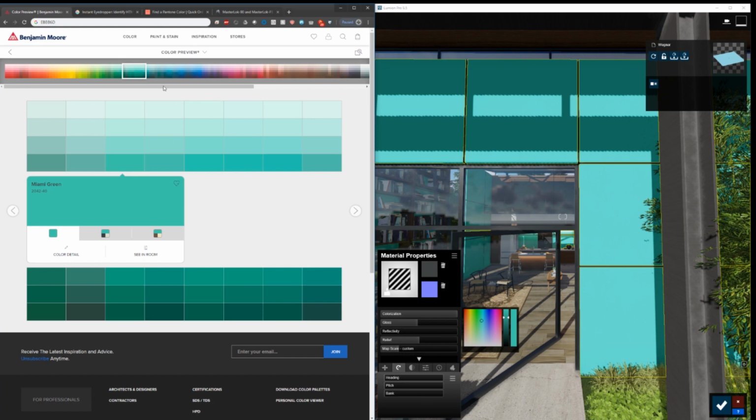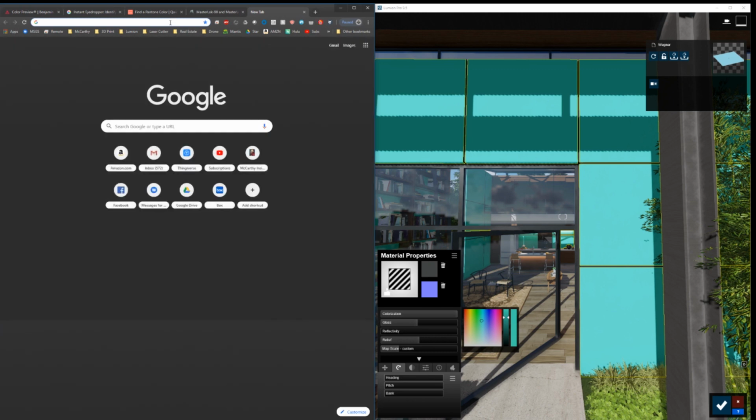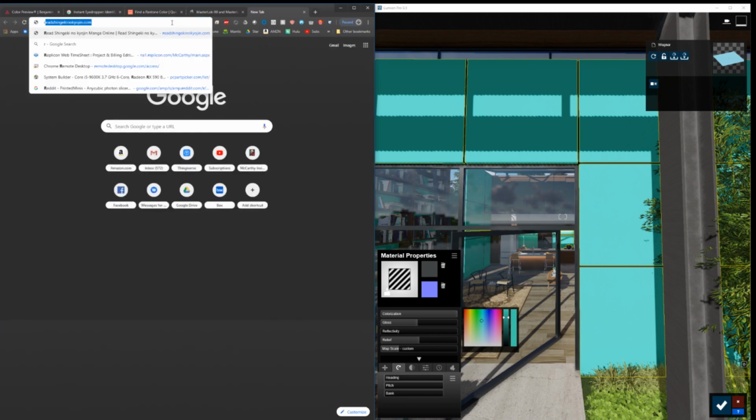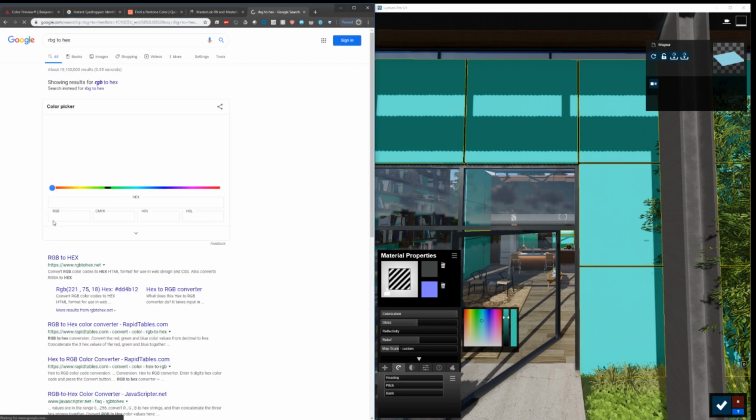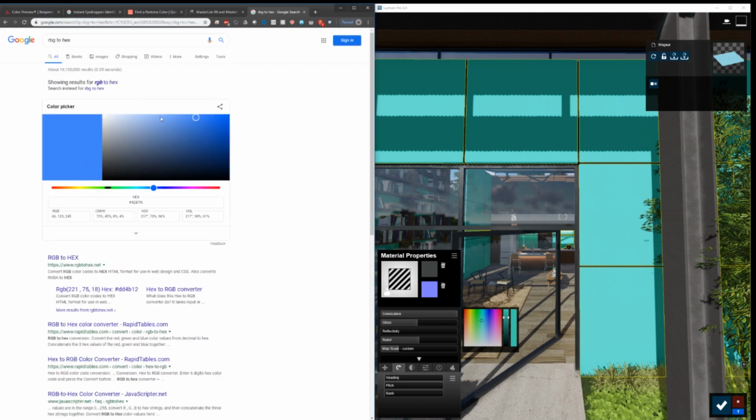Another thing I wanted to talk about too: if for whatever reason you only get an RGB value, you can always search RGB to hex in Google. Even Google has something built in here. Say you know the exact RGB value of 120, 20, and 70.